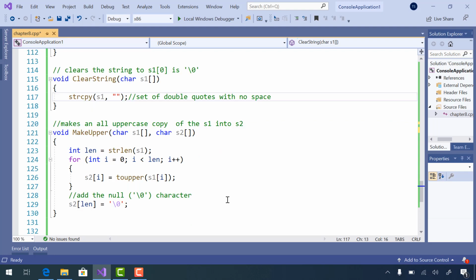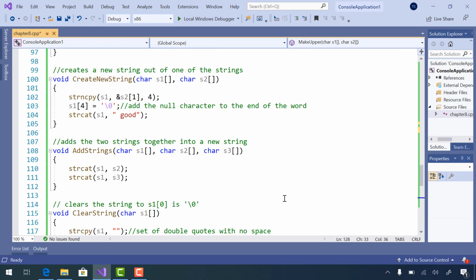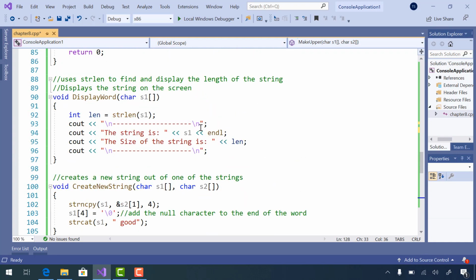And this is a function that takes one string. So this is going to take S1, which has characters in it, and create another string, S2, which is all uppercase letters. So remember that all arrays, even if you put const, are still passed by reference. And if you do not put const, then they can be modified from inside of the function. strncpy, I will demonstrate that for you.